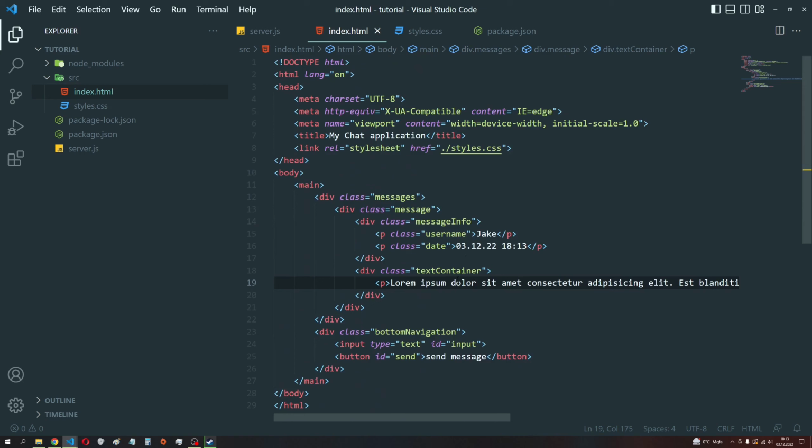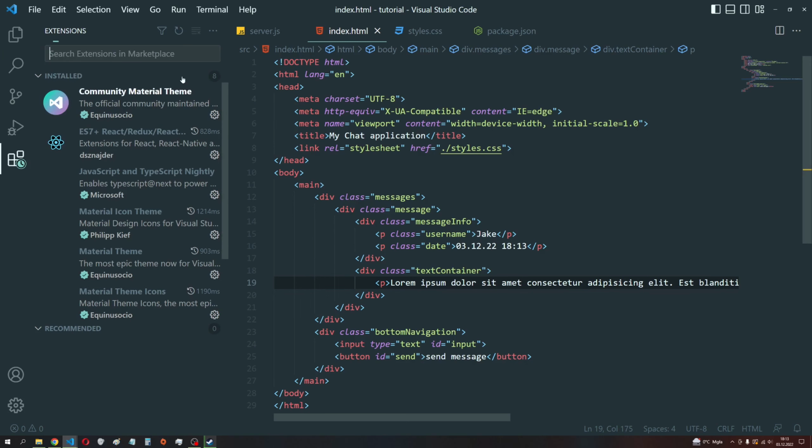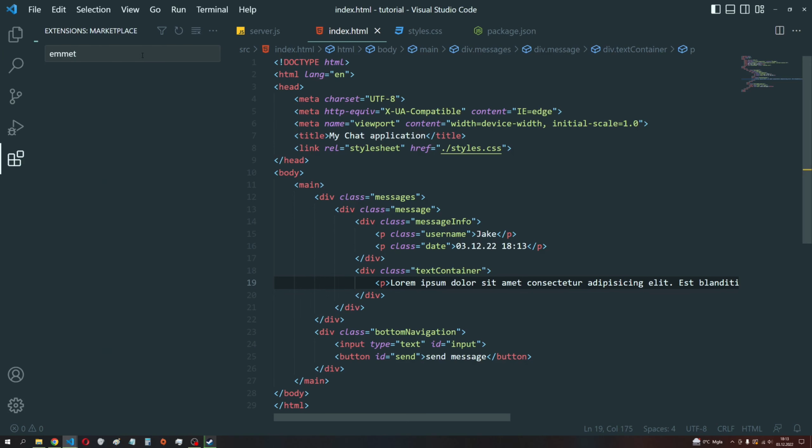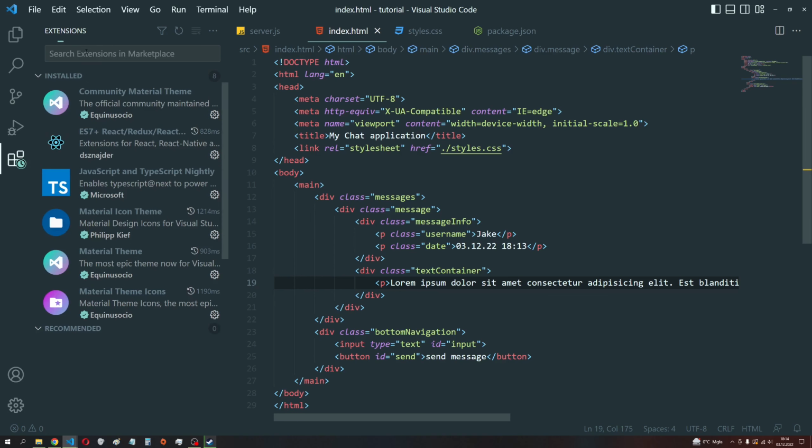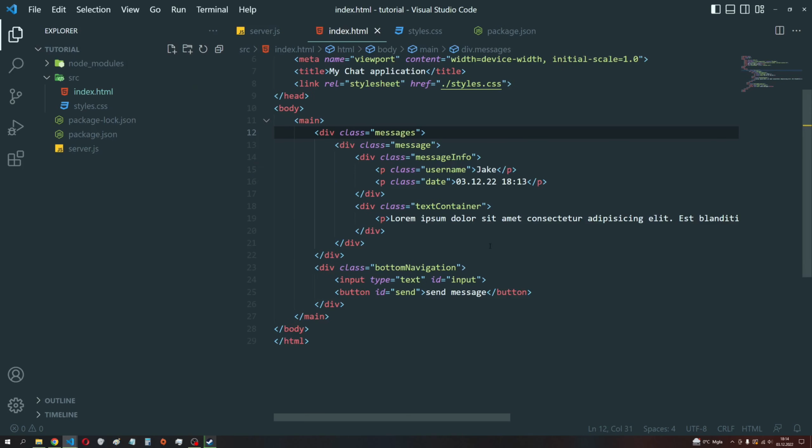So again, if you don't have Emmet installed, I highly recommend it to you. If you search for extensions Emmet, this is the first one. You can download it and you'll have the same snippets that I do. So yeah, we have the first message here.